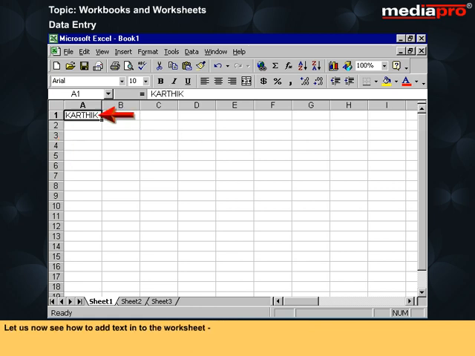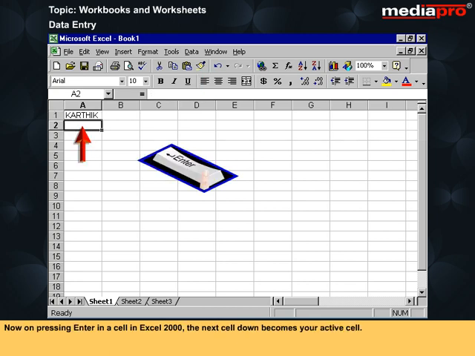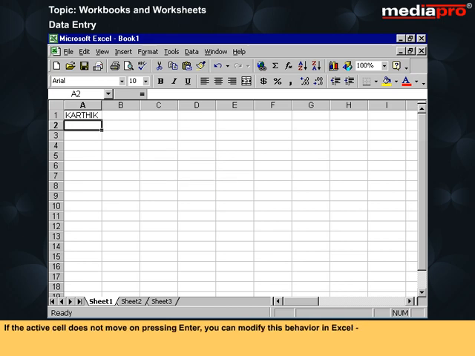Let us now see how to add text into the worksheet. Select the cell in which you want to enter your data. Type in the text required. Unlike numbers, text in a cell is left aligned by default. Now, on pressing Enter in a cell, in Excel 2000, the next cell down becomes your active cell.